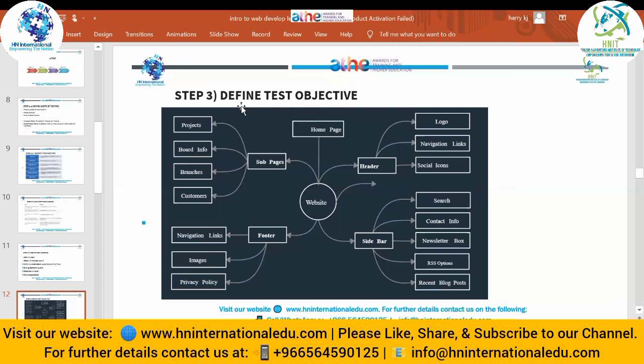There is a step for the defined test objective. Here is a mind map for testing a website. These are the different activities. For example, here's the web. There is a home page, the header, and the sub pages, the sidebars, and the footer. In the home page, you have to include the header, sidebar, footer, and the sub pages.